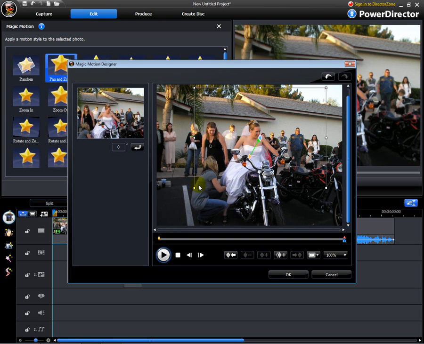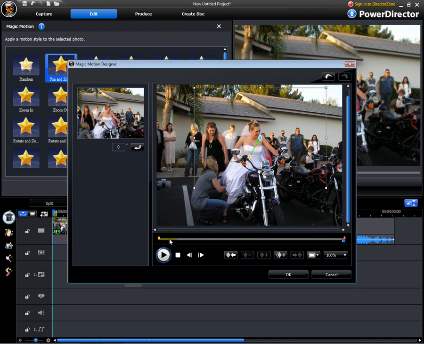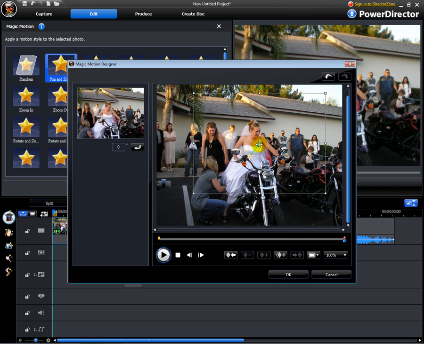So CyberLink is smart and applies that transition from pretty much a full screen here to a little smaller zoomed in screen. It creates all the frames needed to create that nice smooth effect. Now these are actually called keyframes. This is your starting keyframe and your ending keyframe over here. So we can make adjustments, like I said, to those.